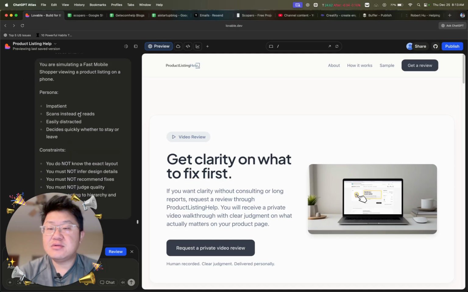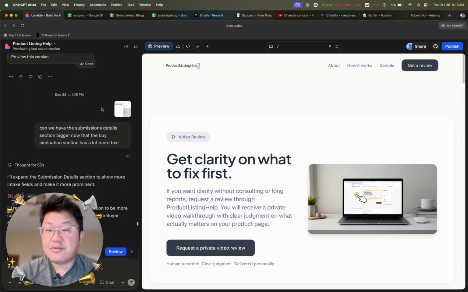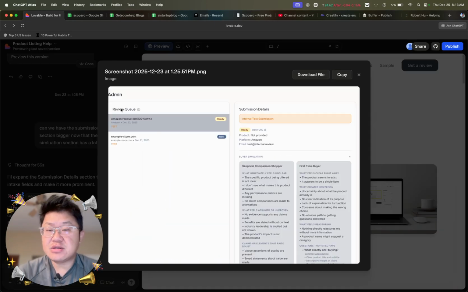Once again, there's a lot of back and forth, and whenever you see this prompt that I have, I sometimes take a screenshot and upload it and say, can we get the submission details bigger, because it wasn't set up properly. I'll show you the image here. So here's the admin section. There's the review queue on the left-hand side and the submission details here, and I wanted to get the submission details a lot bigger and the review queue a lot smaller because there's so much unnecessary white space.